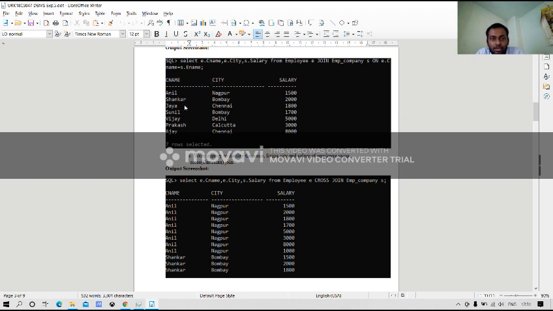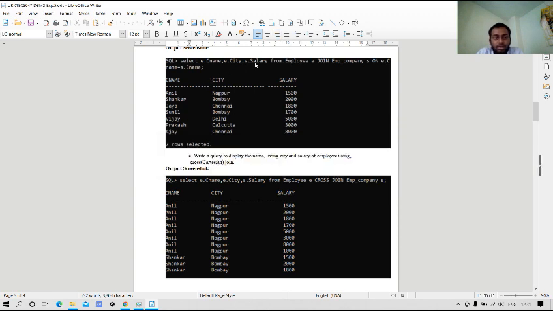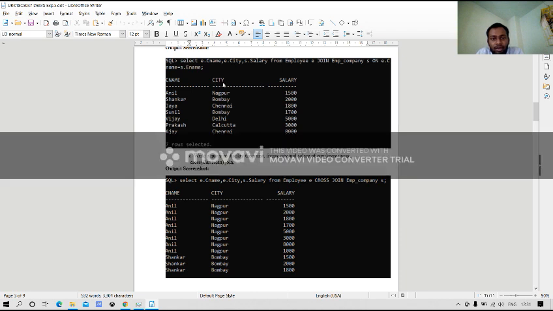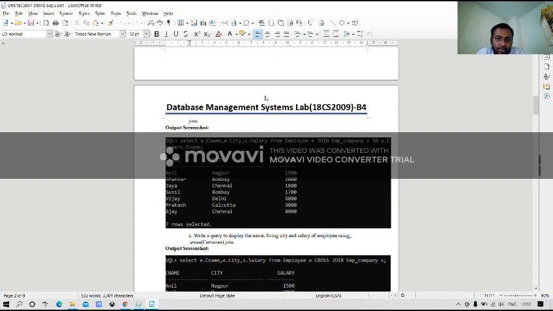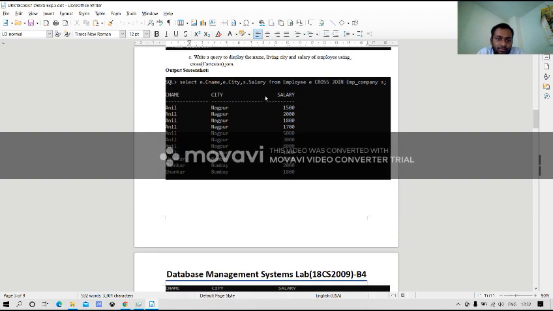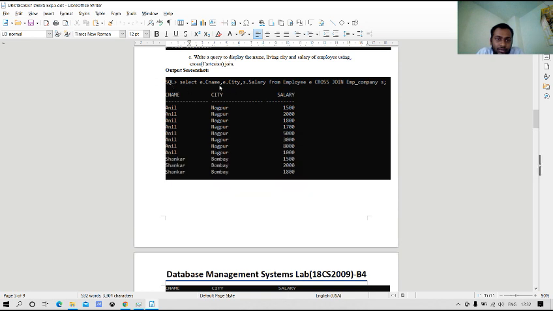Now cname and city are in one table, and the salary is in a different table. So we had to combine them so that we can get the salary, and the same works for here.